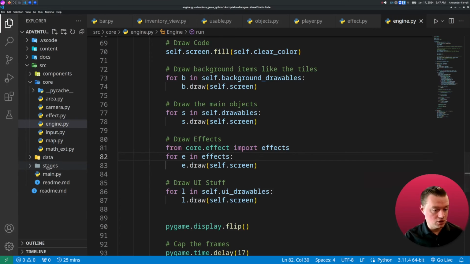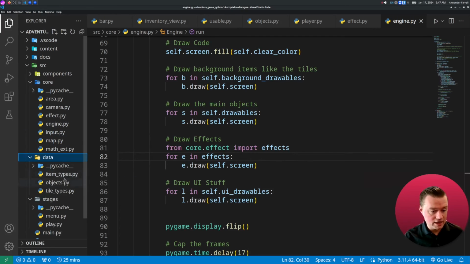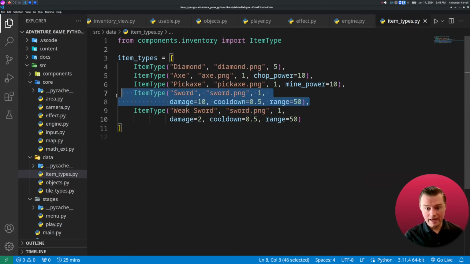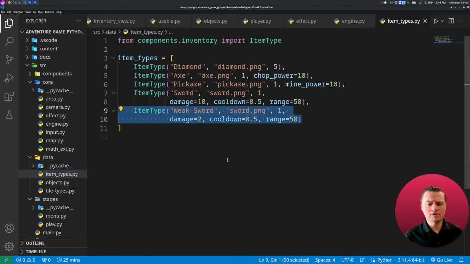So let's go into data and we'll go to item types. And inside of this, we're going to add 2 item types. So we're going to add a sword here that the player can pick up. And we're also going to add a weak sword for the enemies to carry. So while we're just testing this system, we're going to have a weaker version of the sword that the enemies will have.